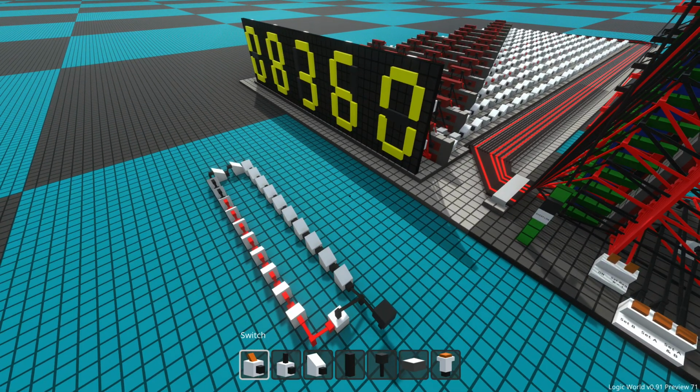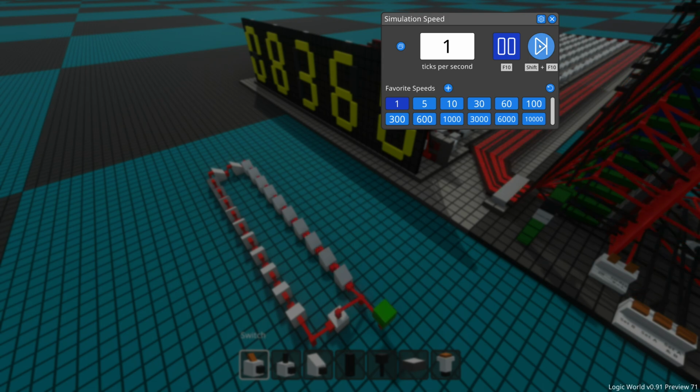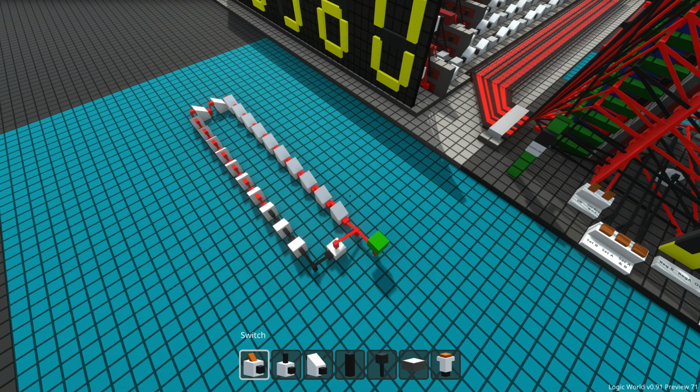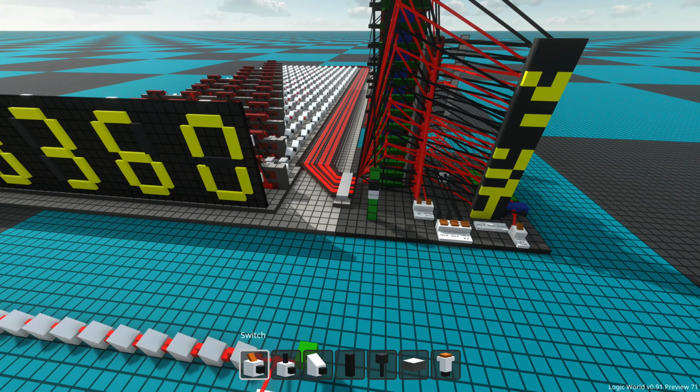But we can go even further. The menu also allows you to pause the simulation. And when paused, you can advance the simulation by one step at a time, whenever you choose. As the UI suggests, there are hotkeys for pausing and stepping the simulation, so you don't even need to have this menu open. You can pause and step whenever you like during gameplay. This can be extremely useful for debugging your circuitry.